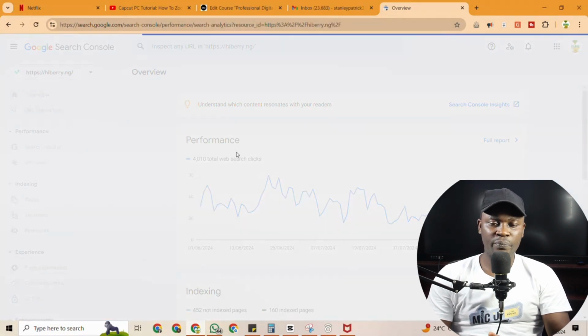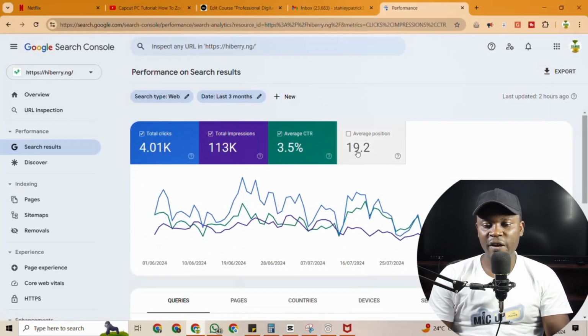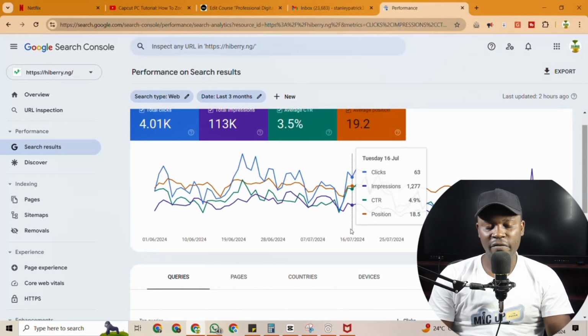And a total impression of roughly 113,000 impressions and CTR of about 3.5%, average position of about 19.2. So this website hasn't been doing fine lately. Obviously, we'll need to get back here and re-optimize things.